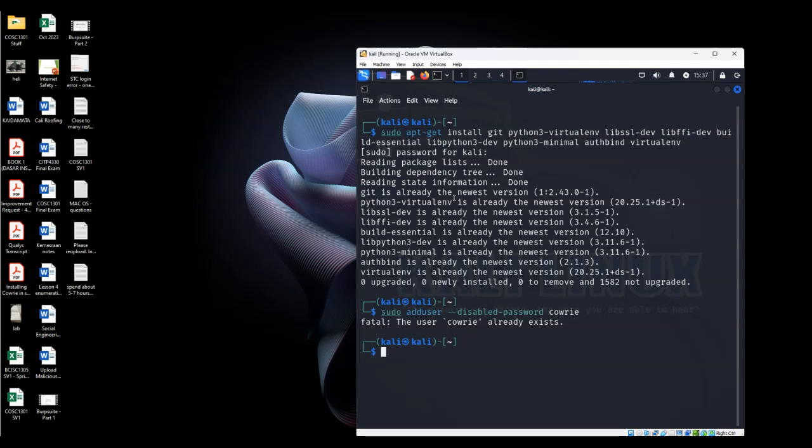I made this recording for students to show you the demo. So first is to install dependencies, and second is to create a user account. This is how you create a user account. And the third one is to check out the code. So I'm going to use this command. Let me show it to you.